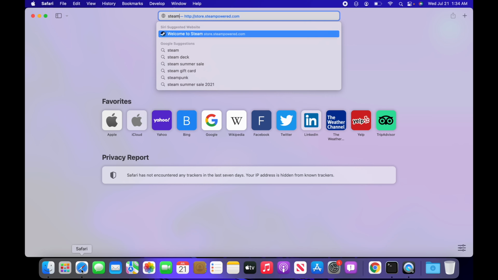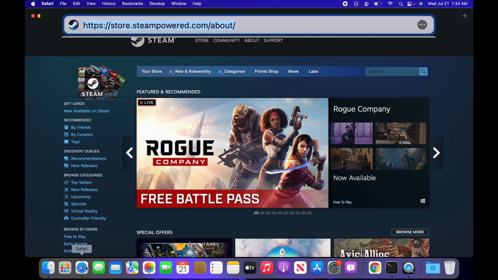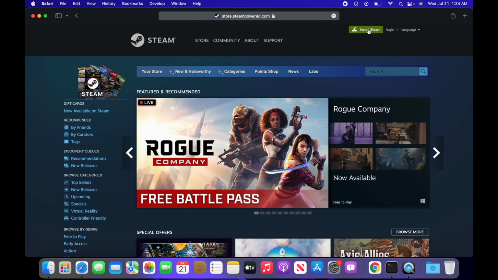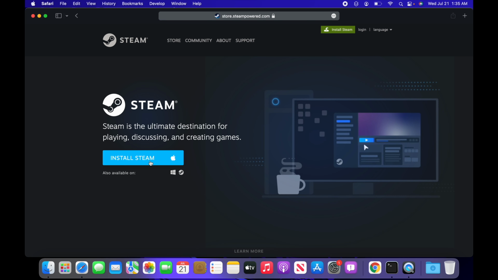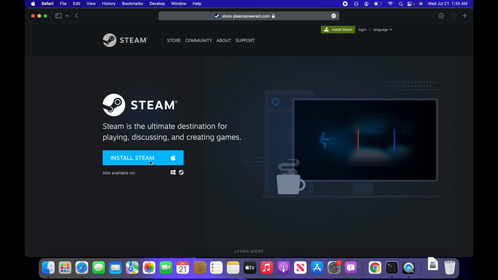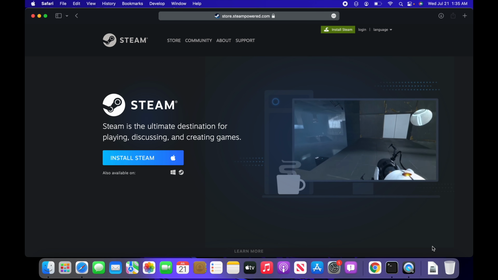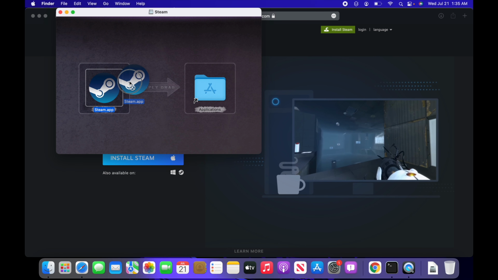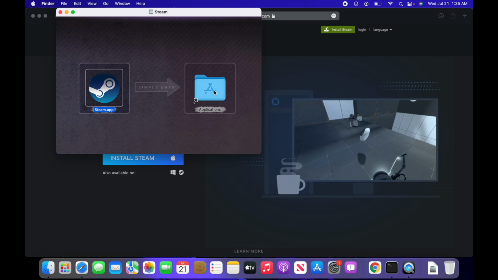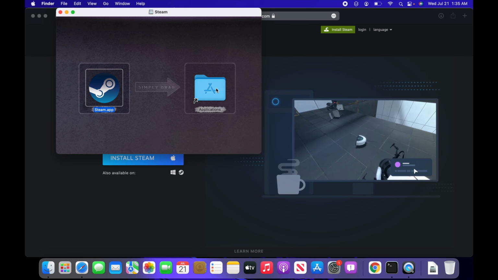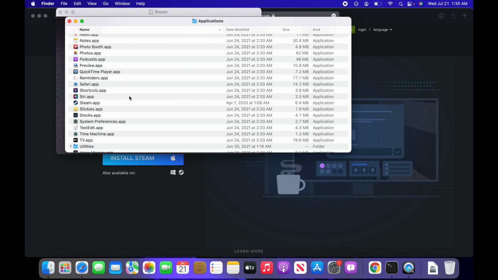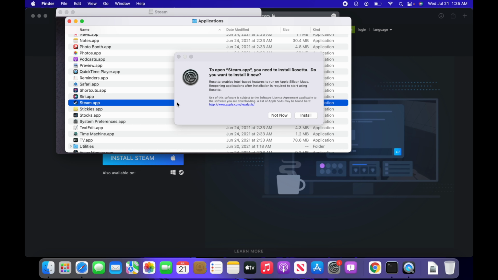Open up Safari, type in Steam, head over to this URL. Up in the right hand corner, click on Install Steam and then Install Steam again. Next to the Apple, double click on that DMG that downloaded and drag the Steam app over to the Applications folder. All right, once it's in there, we're going to double click the Steam app.